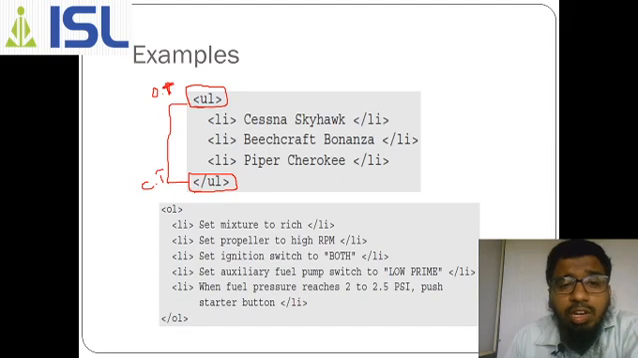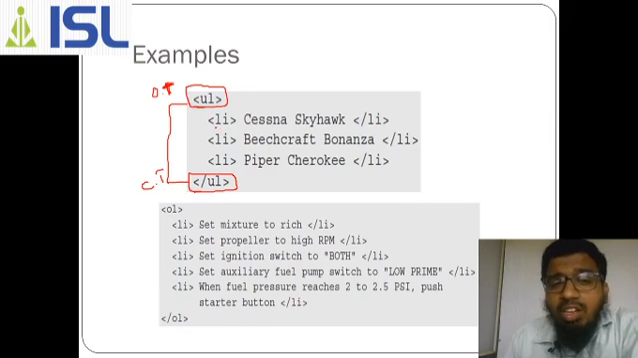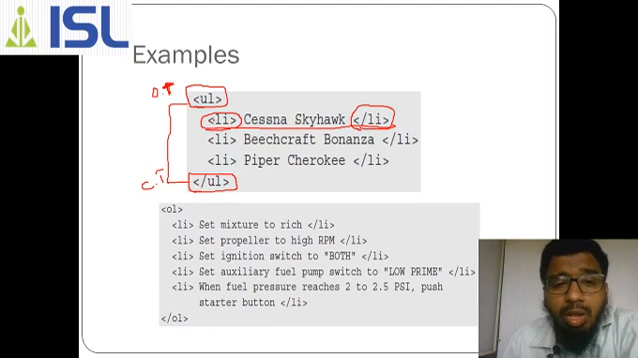Opening tag, closing tag. Unordered list. In the unordered list we are giving the list li, and here also this is a closing tag and this is an opening tag. Okay, how will the output of this look?